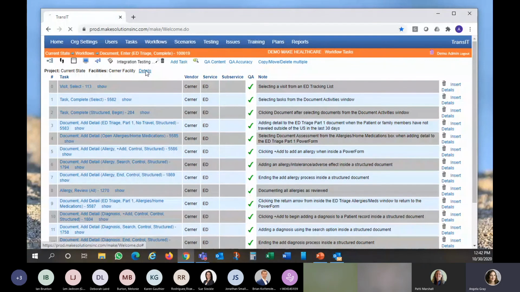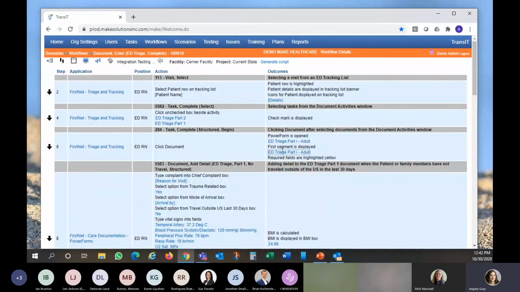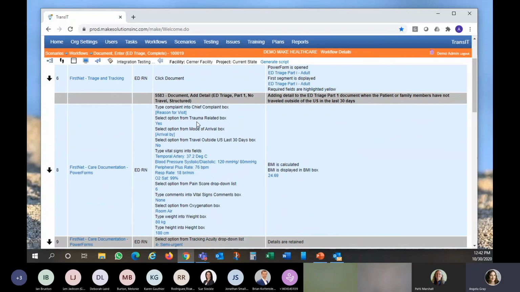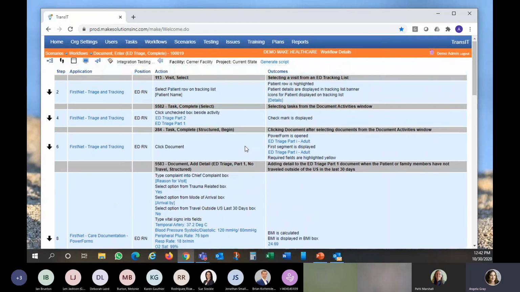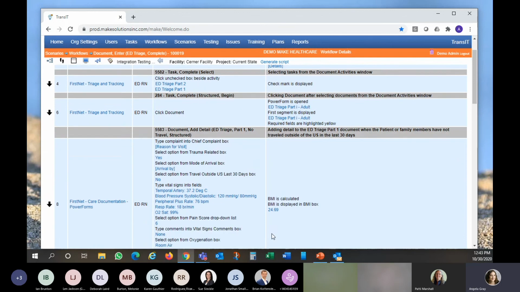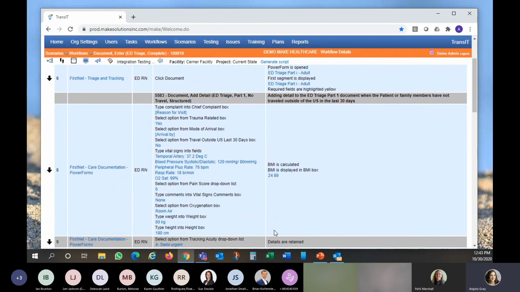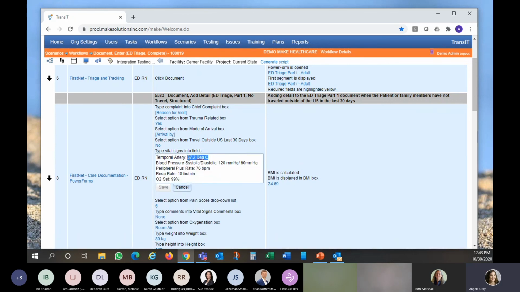If I click details here, you can see that all the steps that were previously in the scenario are now also inside this workflow. So anytime I go to complete the ED triage for a scenario, instead of inserting all the steps separately, I can just bring in this workflow, and it's going to bring in all of this information. Because this was in a scenario for a specific patient, I'll probably want to delete all of the patient-specific information here. But you can see how it saves me a lot of time from having to type out some of the information that's constant.